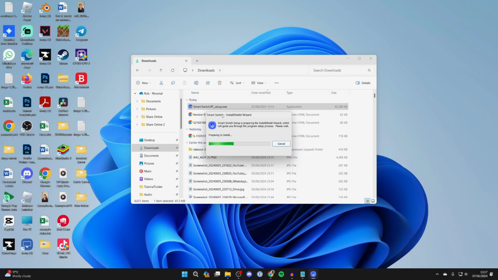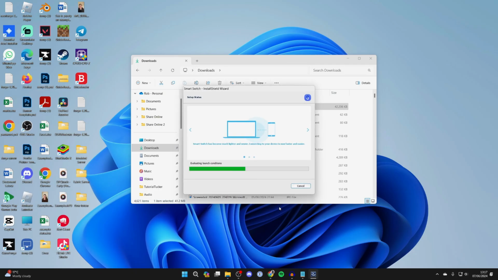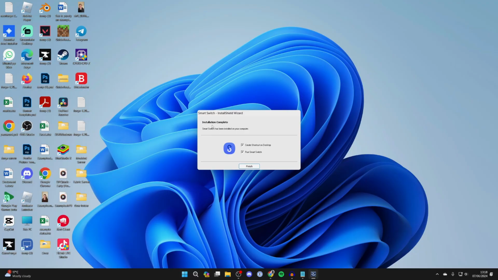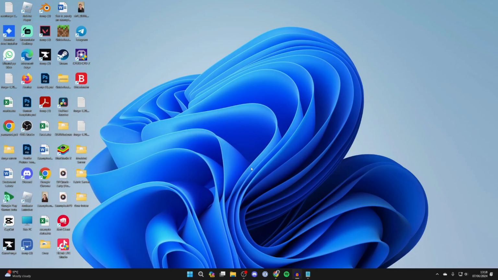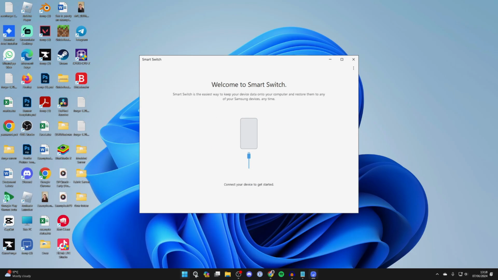You'll then get this pop-up here, and it's going to start installing. Just wait. You'll need to accept the terms here, which I already have, and I'll press Next, and then it should install. Once it's finished, it'll say Installation Complete, and you can then choose these options here. If you have ticked Run Smart Switch, it'll open up. If it doesn't, you can just type it in at the bottom and run it.